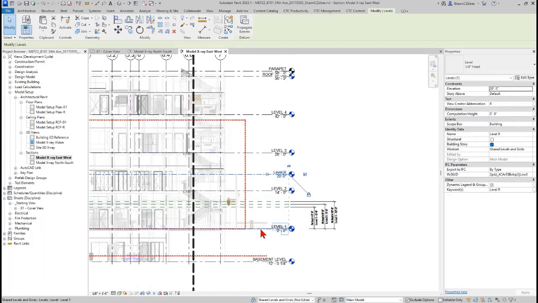Right here, for example, you'll see I have a level 1 of my own, and right behind that happens to be the architect's level 1. Now, if their building was up at 100, I would simply take my level 1 and move it up to their level. That's what I would do, just move it up.